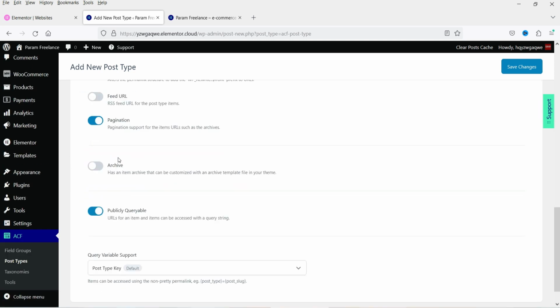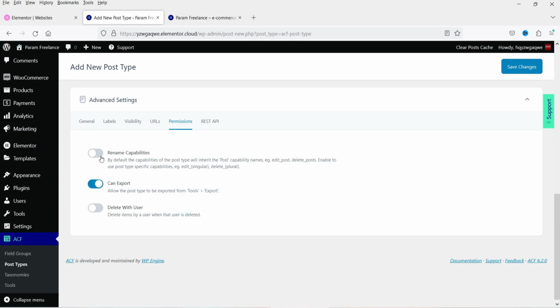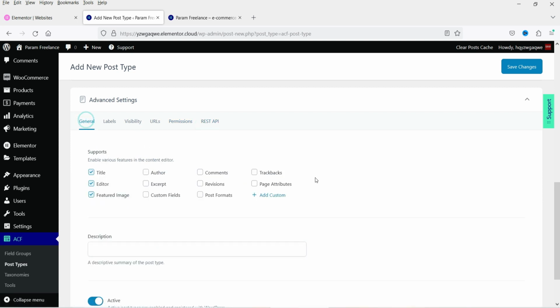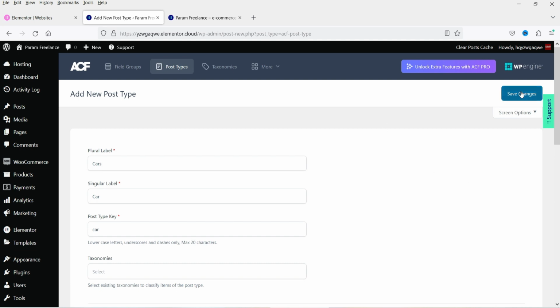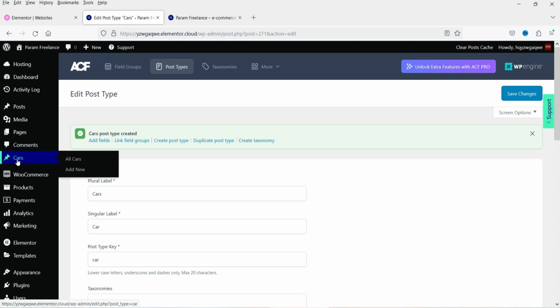URLs, permissions, and REST APIs. So you don't need to go through all these settings. So we have created the post type. Click on save changes, and you will see the option here, cars. As of now you will see all cars and add new. So let's click on add new.